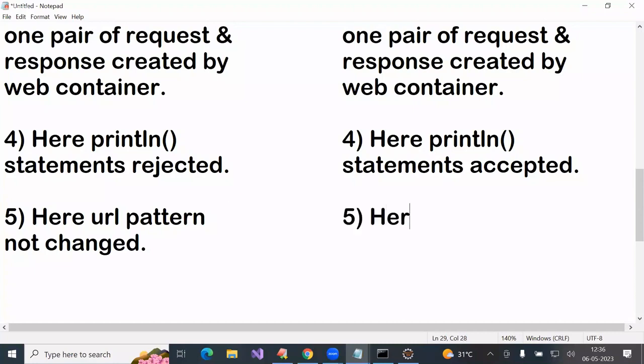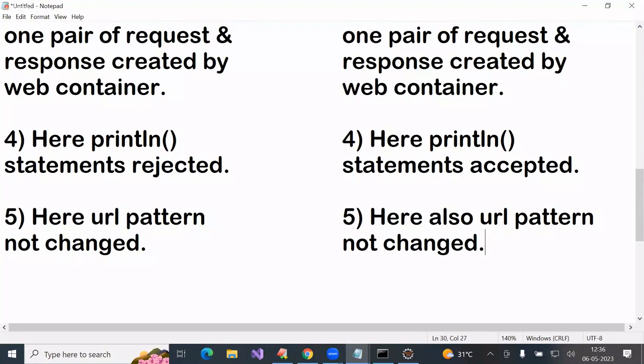Here also URL pattern not changed. Here also URL pattern not changed.